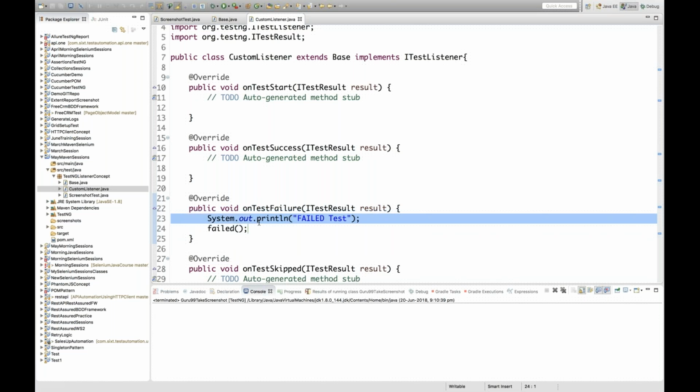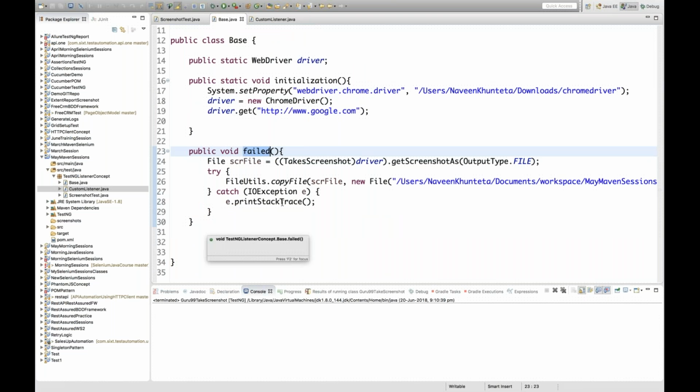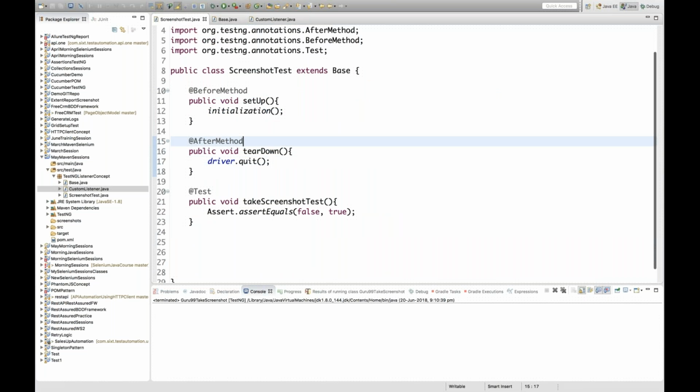It will print this statement, and then it will call this failed method. It will come over here, take the screenshot, and then the test case is over. But how exactly will this particular class get to know that it has to listen to some listener?